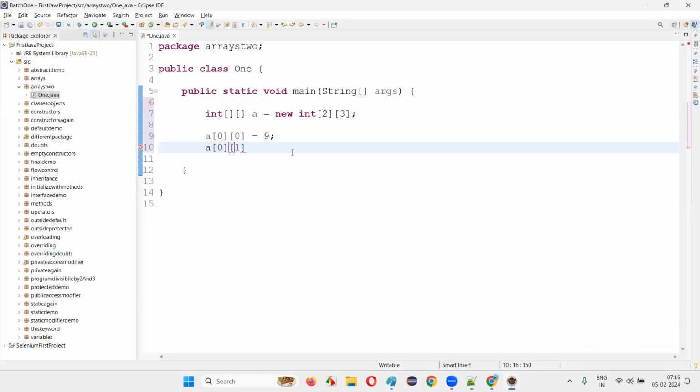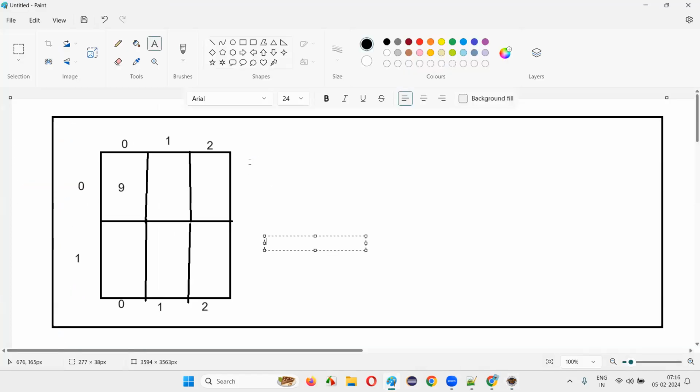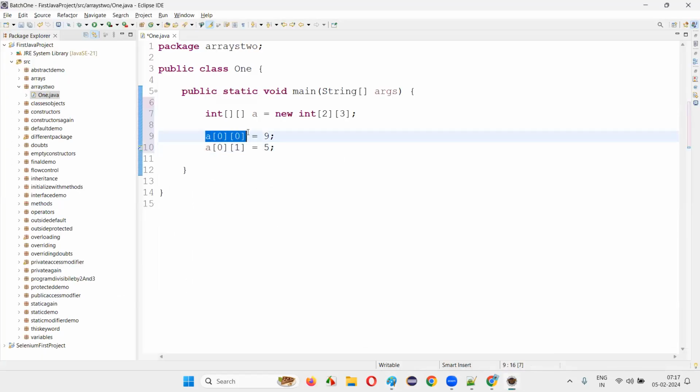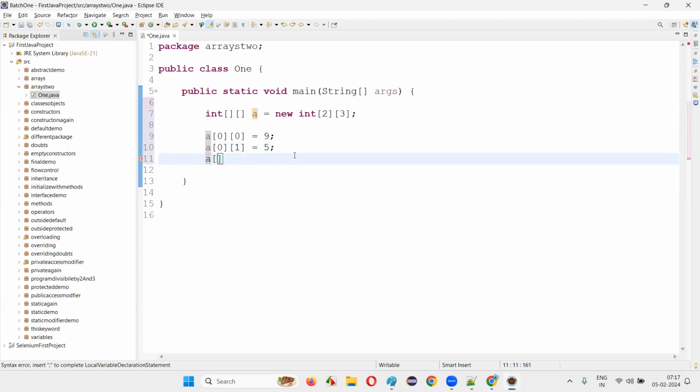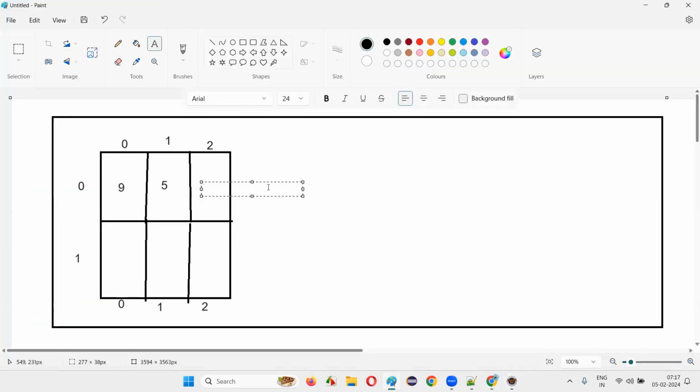Okay. Next one is A of 0, 1. I'm just saying 5. So here 5 will be stored. The next one is 0, 2. Index will start from 0, right? As you already know from the single dimensional array I covered in yesterday's session, index of arrays will always start from 0. A of 0, 2 is equal to, let's say, 7. Here 7 will be stored.